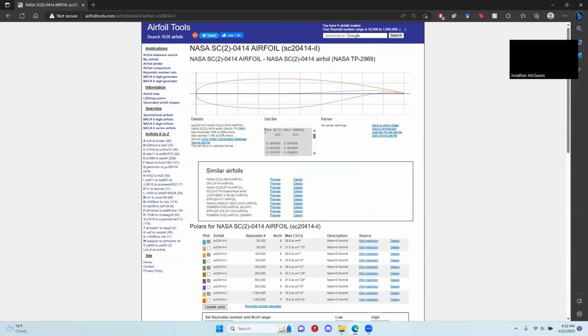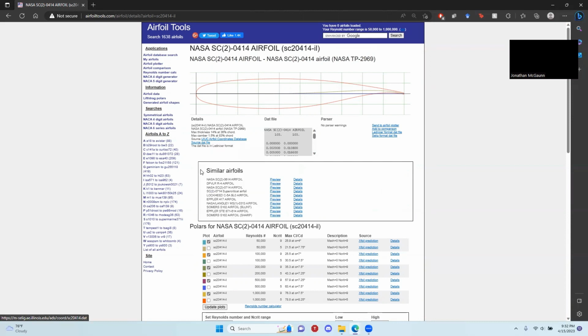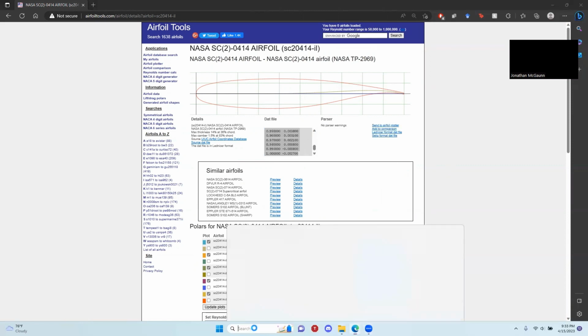You'll see there is a DAT file listed here. To download the source DAT file, you can just right-click and save link as. But for the purpose of SolidWorks, you don't really need the pure DAT file. You can just copy this whole list of coordinates and put them right into Excel.